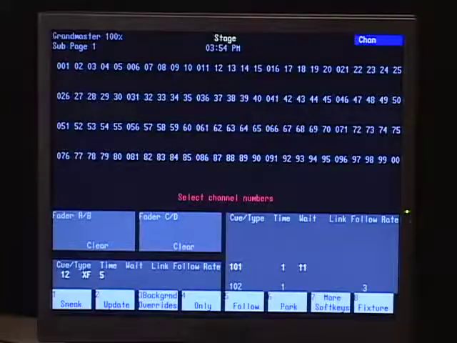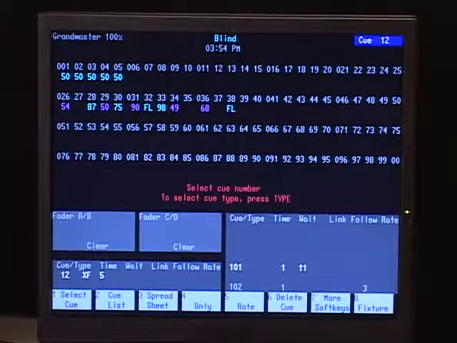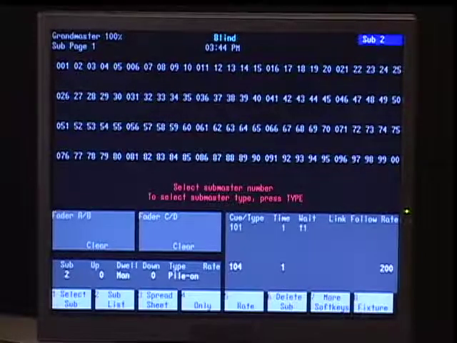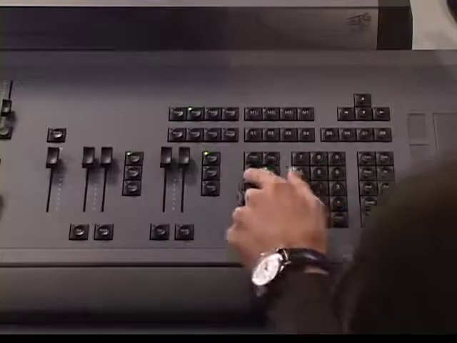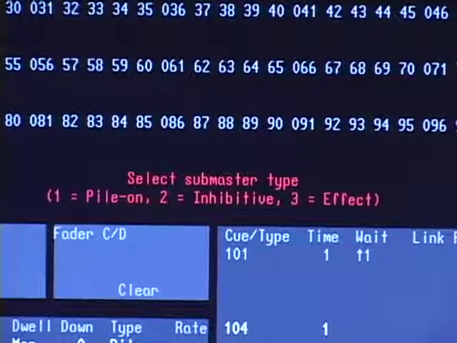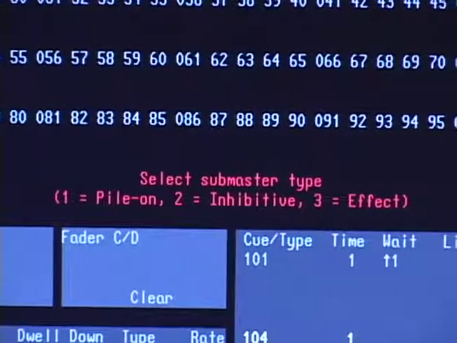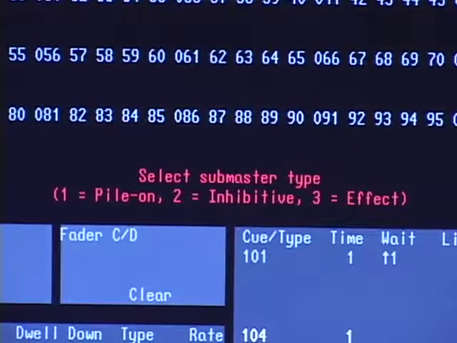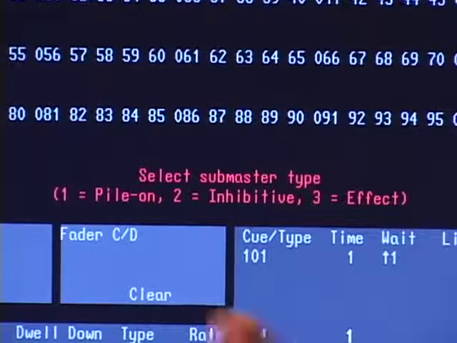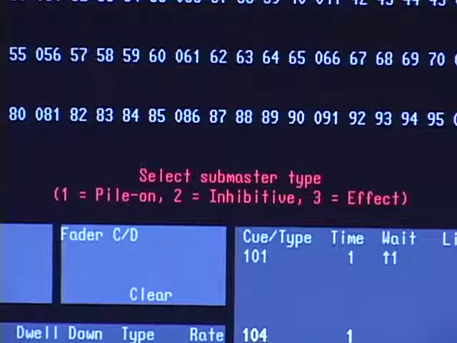So we do this in blind, so let's go into blind, and I'm going to pick Submaster 2. Here's of course my command prompt, which says press type. I'm going to hit the type key, which conveniently is right next to sub, and I have basically three types of subs. Pile-on is the main default mode of a submaster. It's very simple. You bring a sub up, it brings up channels. If you bring up another sub, that just piles on all the channels on top. So that's how we're used to running submasters, in pile-on mode.